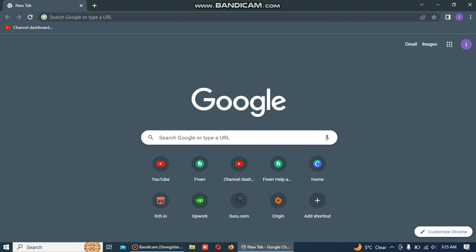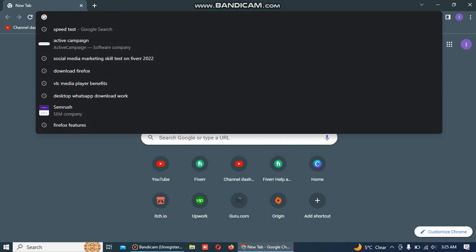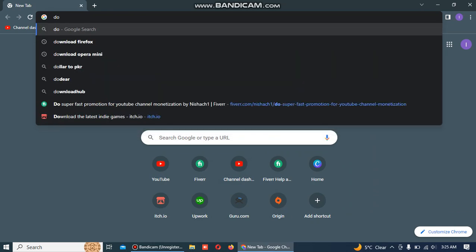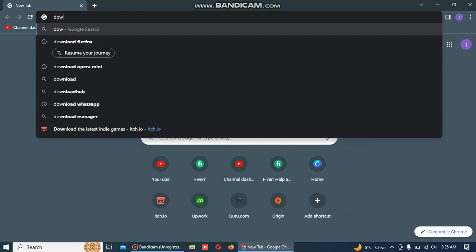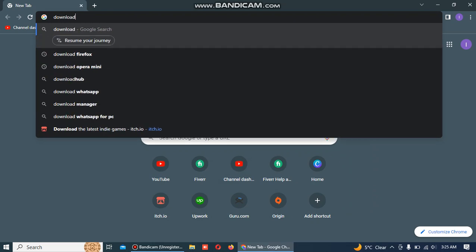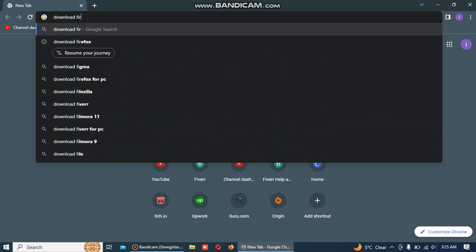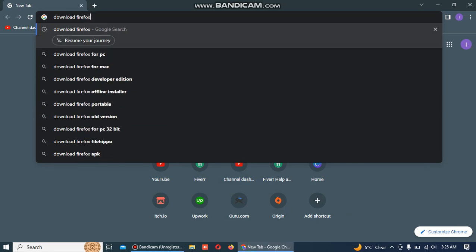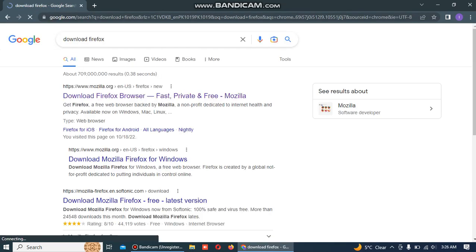First of all, open any of the browsers you like. I have opened Chrome browser. In the search bar, just simply type download Firefox. Press enter to search. You can see here the official website on the top.